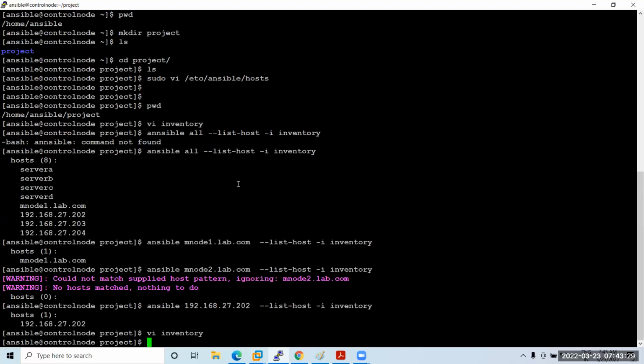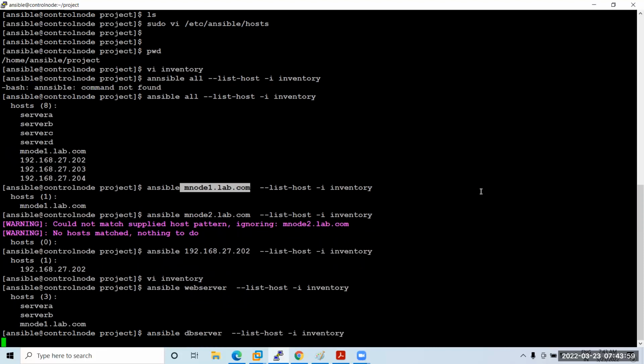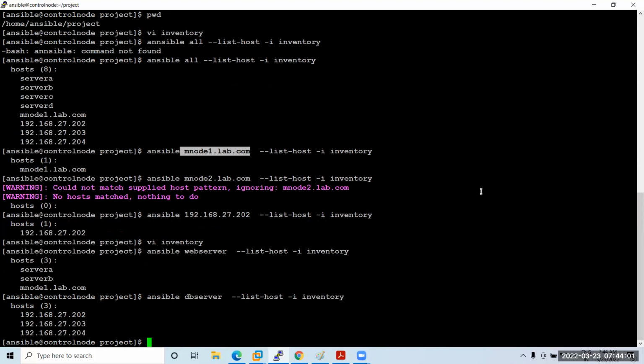Now I'll show you how to verify this group. Right now we have verified all, and we have verified a single host or IP address. Now we will see how to verify a group. In place of this IP address, you put the group, called web server. As you put web server, whatever hosts you have defined within the web server group are listed here. Then I'll put DB server, and these are the IPs listed for DB server.